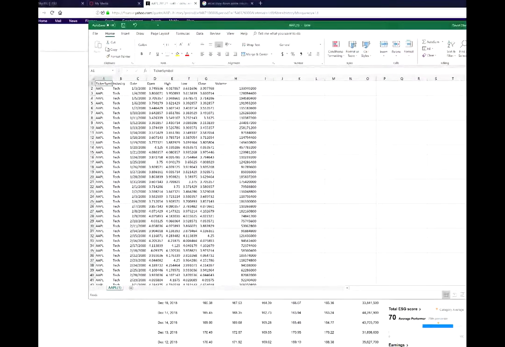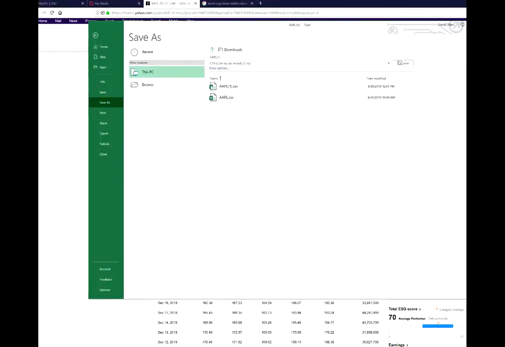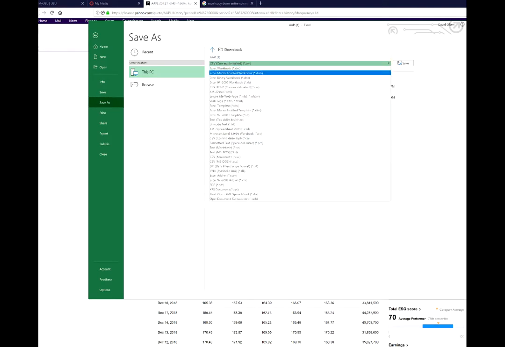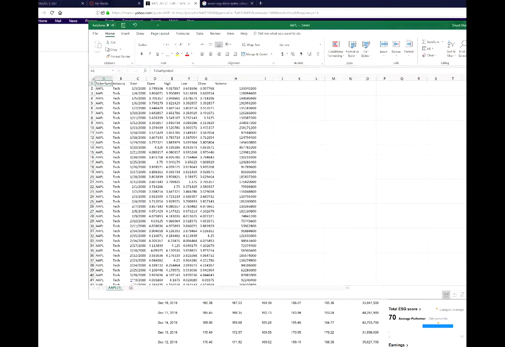So we have our spreadsheet. We're going to save it. But let's save it, instead of as a comma delimited file, we'll save it as an Excel workbook. And we'll just call it Apple. And save. And that should be good for importing.